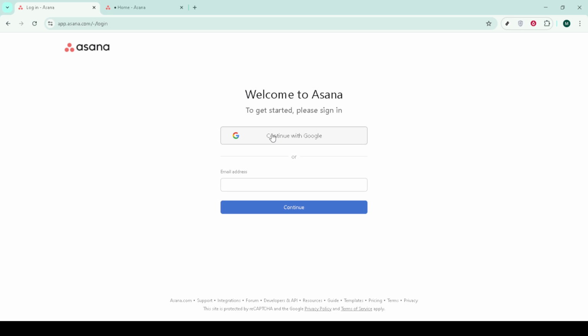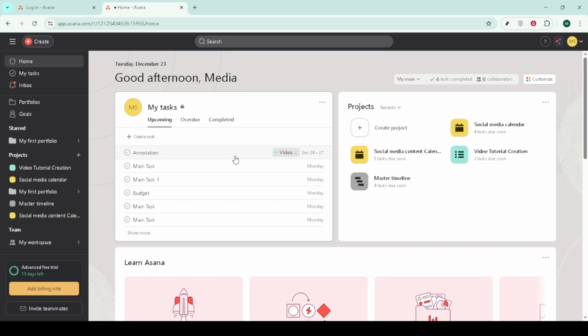This is where you'll sign in to access your workspace. On the login screen, enter the email address associated with your Asana account, then select Continue. On the next screen, enter your password and choose Login. If your organization uses a different sign-in method, just follow the prompts you normally use.